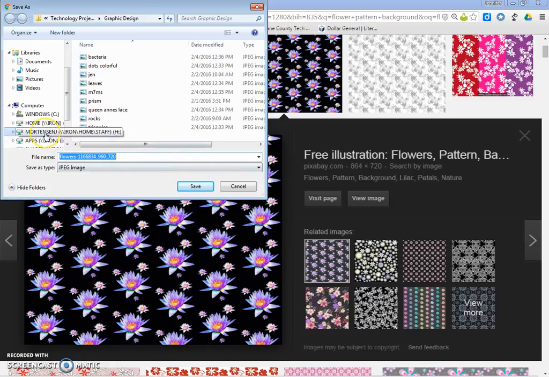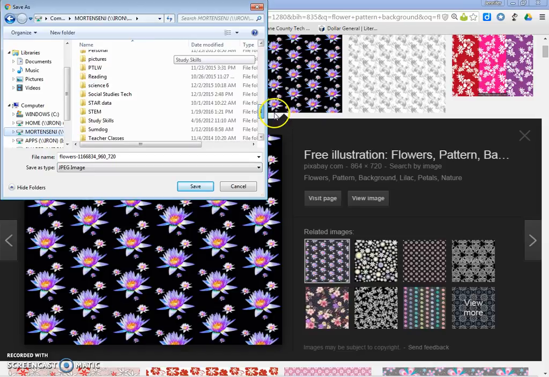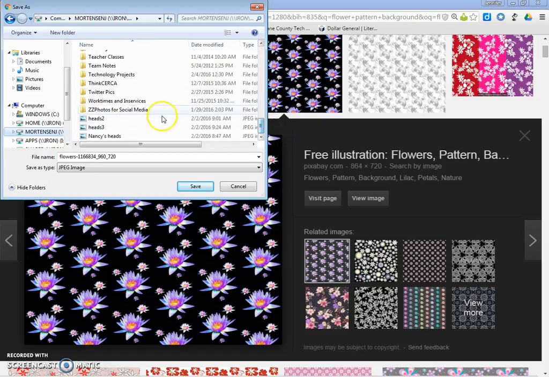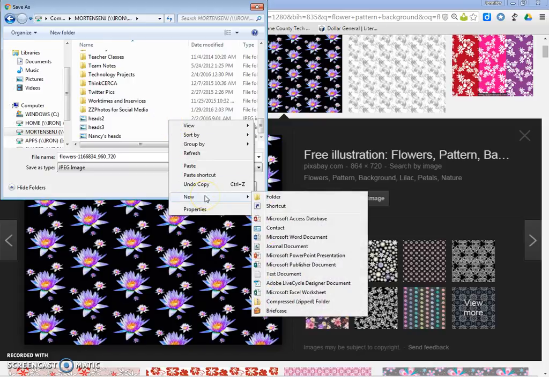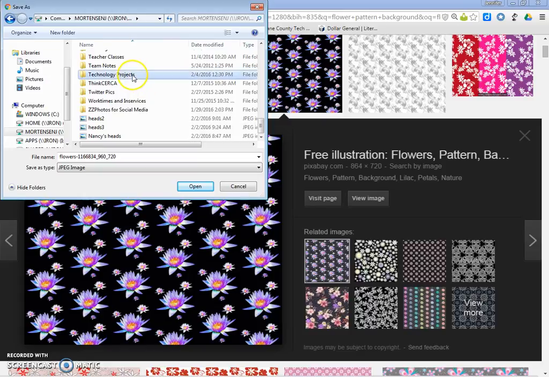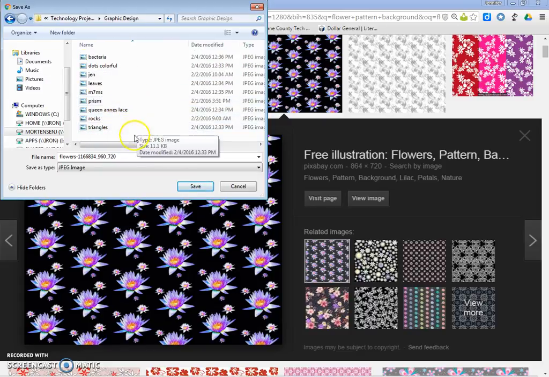And once you do that, you're going to go to your H drive, and you're going to create a folder that says Art. That's right-click, New Folder. You can see that right there. I already have a folder, so I'm going to go to it. Mine says Graphic Design, and in that, I'm going to save my picture. Flowers doesn't really work because I have a lot of flowers in there, so that should help.